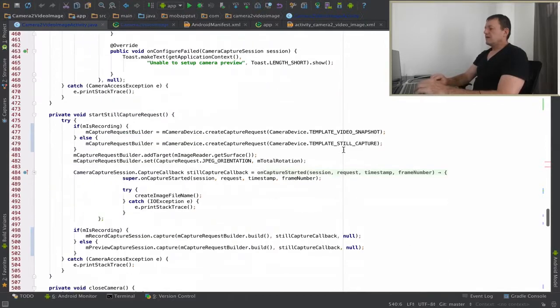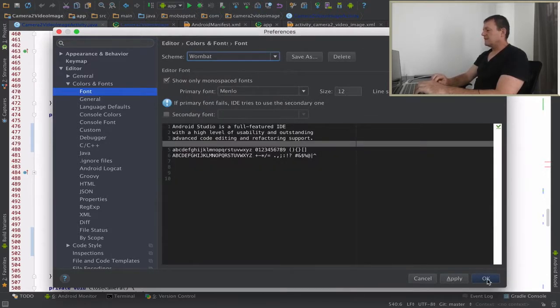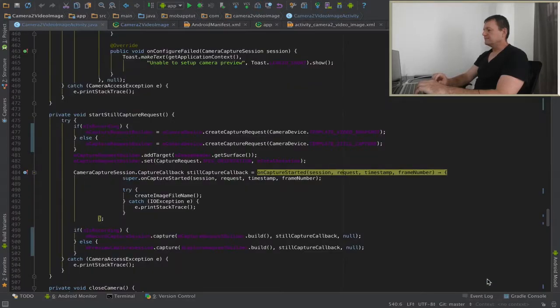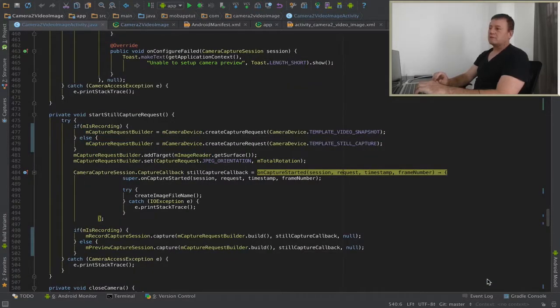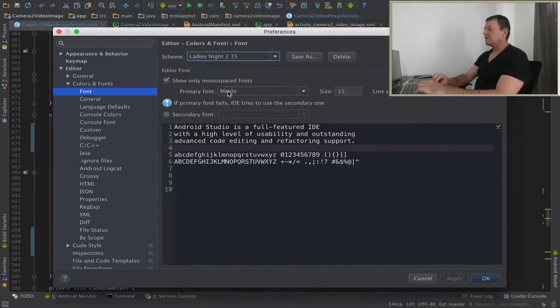So it has changed my theme, but I don't want this one. So I'll go into Preferences here and search for Wombat, then select OK. And we've now switched to the Wombat theme. So I don't really like this one. I want to go back to Ladies Night, so I can go back to my preferences and select down Ladies Night. This is the one I like, slightly larger text, and select OK.